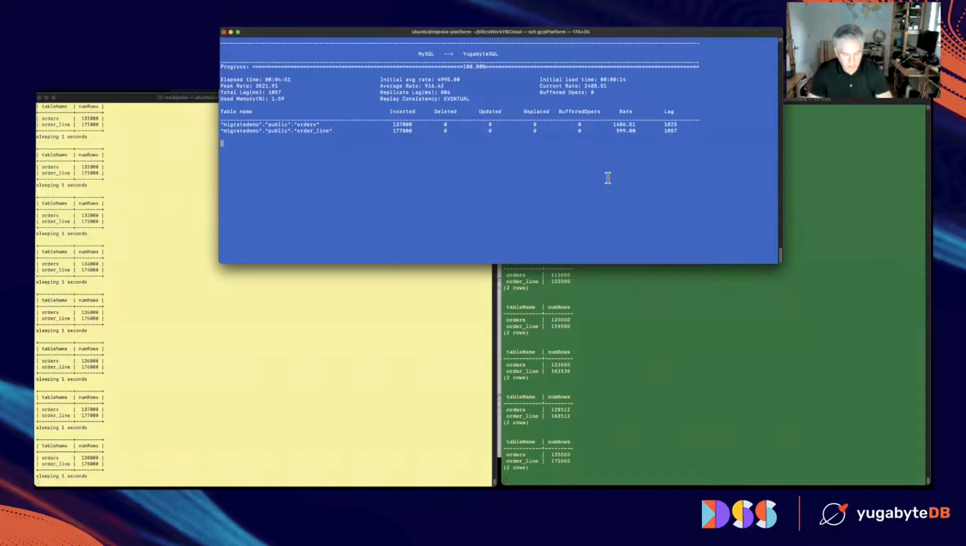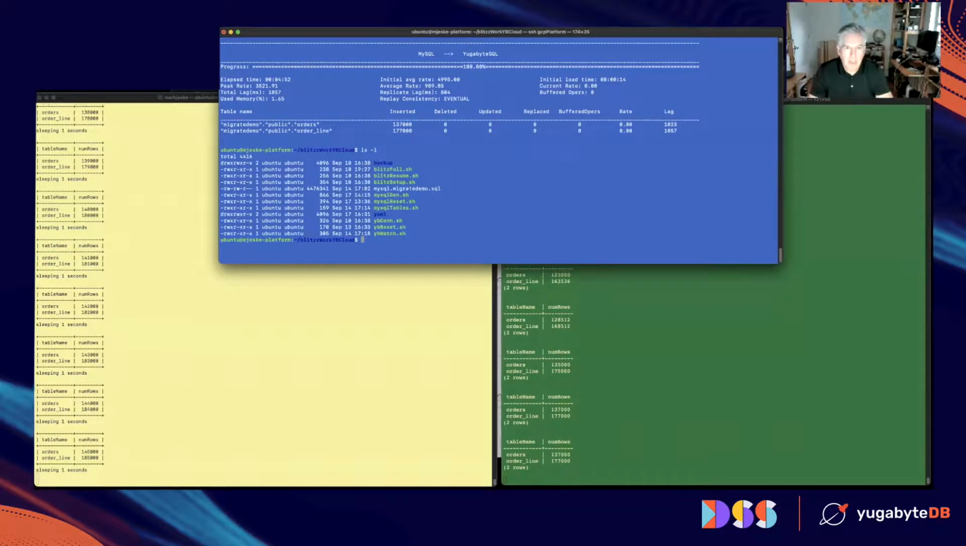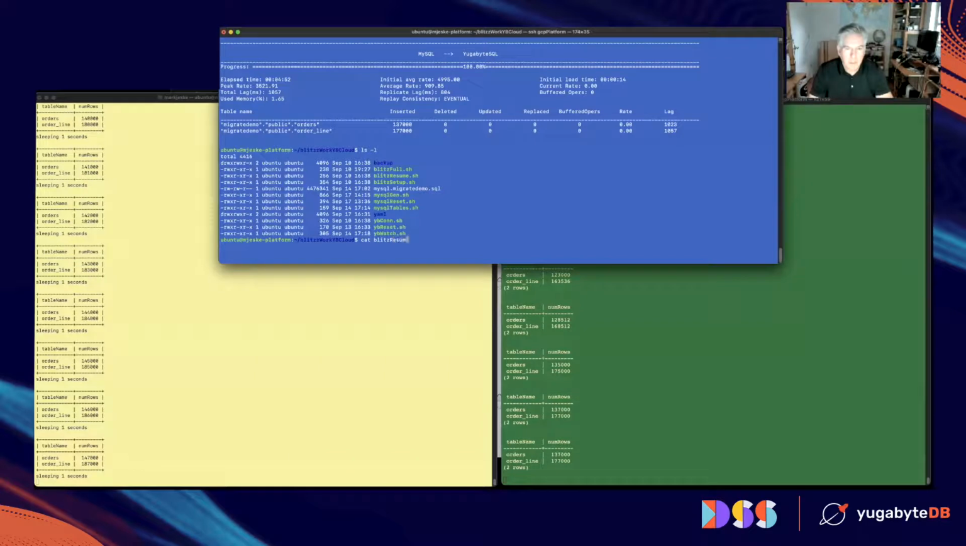I'm just going to go up to the blue window. I'm going to do a Control-C. So I've stopped Blitz. This is my interruption for whatever reason. And then I have a resume script here.